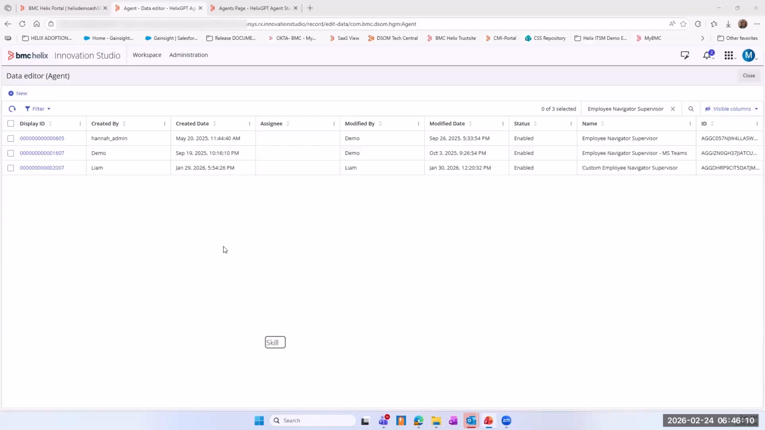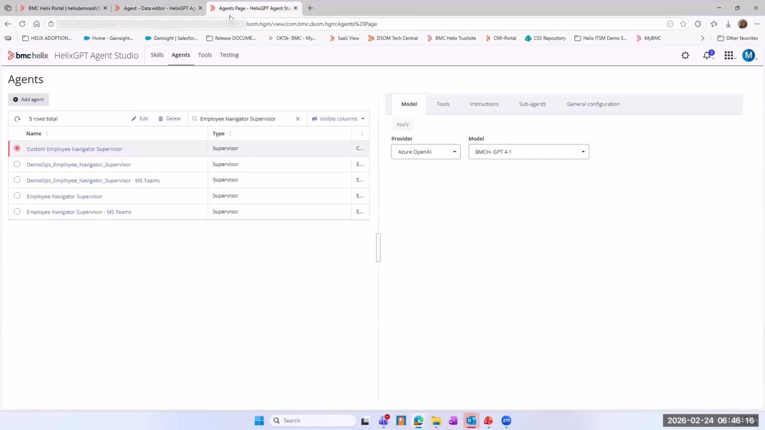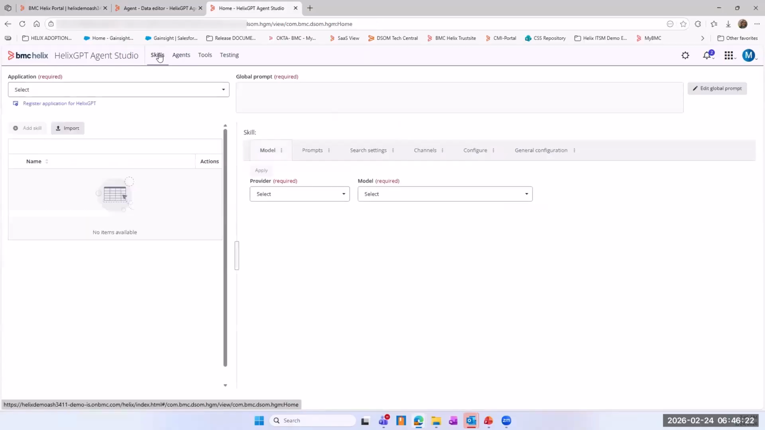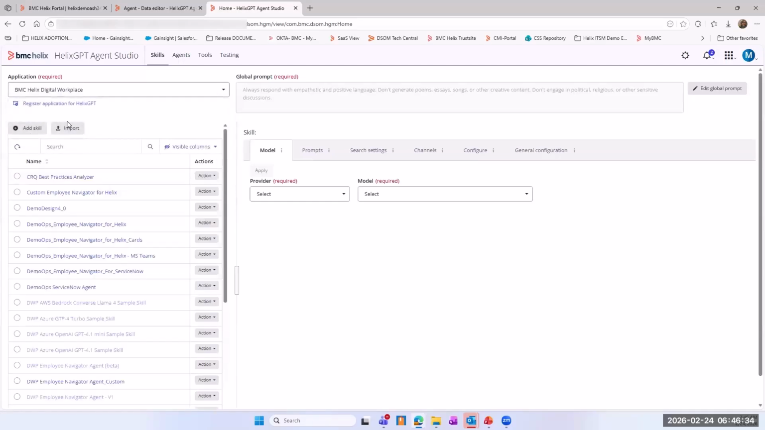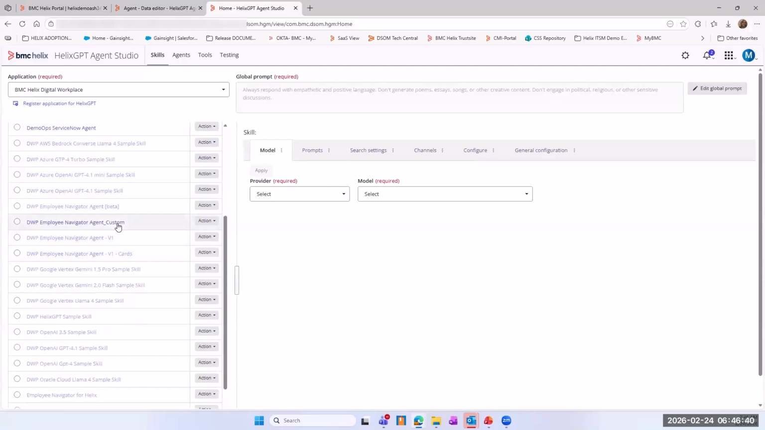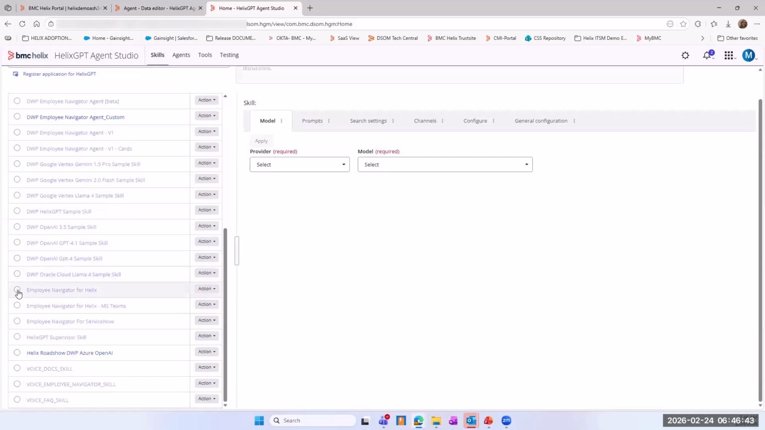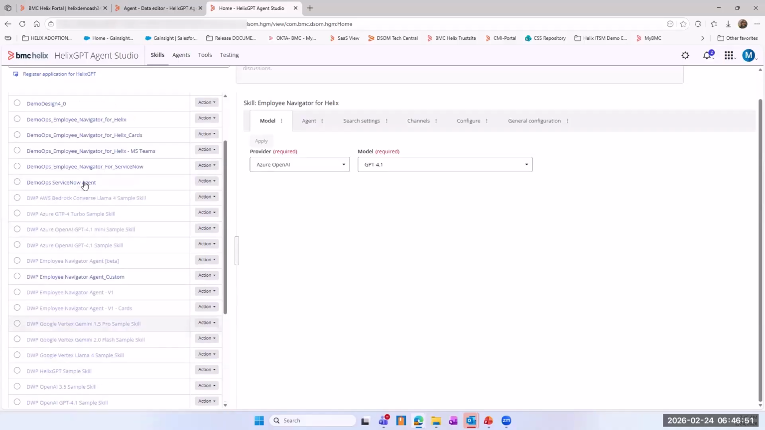Now, the last part is to configure the skill. I go back to the agent page. And from here, where we have the agents, we need to click on skills because we are going to configure the new skill that is linking the agents with the application. So my application will be Digital Workplace because it's Employee Navigator. We have a lot of skills here. And you will see in your list this one, Employee Navigator for Helix. That is the one that we are going to copy and paste and then use.